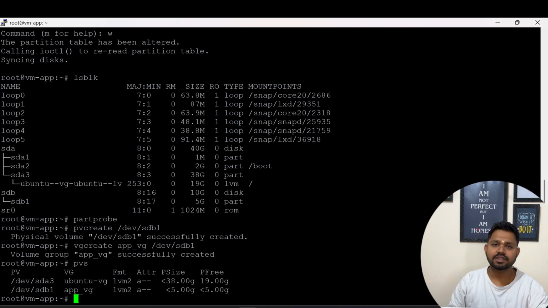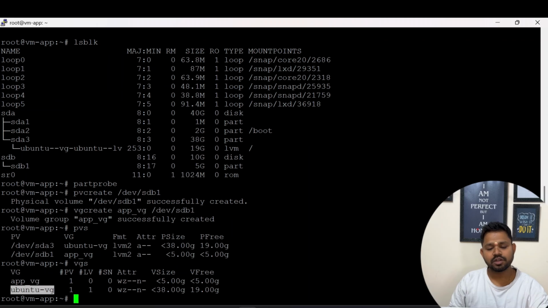vgs will list all your volume groups. We have app VG, we have Ubuntu VG. This VG was also created during the installation, and this is the one which we have created for 5 GB. Now we can create a logical volume out of it. So the size of the logical volume can be at most 5 GB.